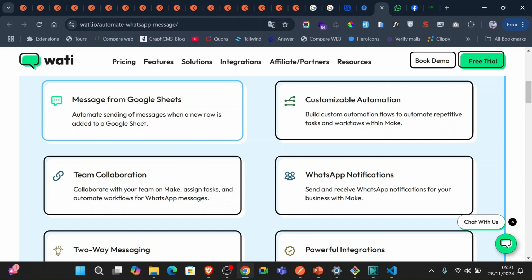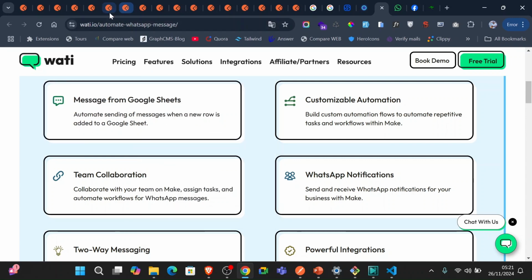So you can see this is an entire application that is automating WhatsApp and things. You can see here, message from Google Sheets. Automate sending messages when a new row is added to Google Sheets. They are using the Google Sheets API plus the WhatsApp API. And all these are available on Postman.